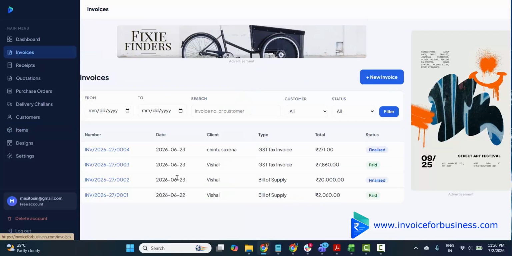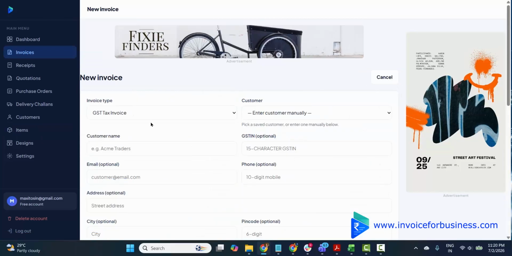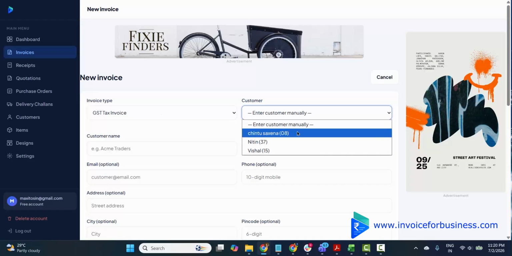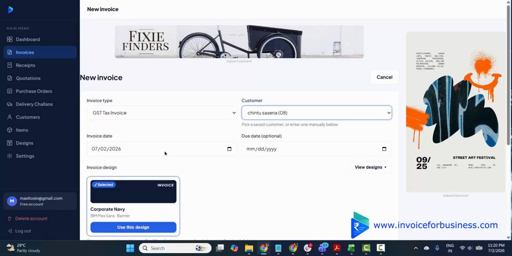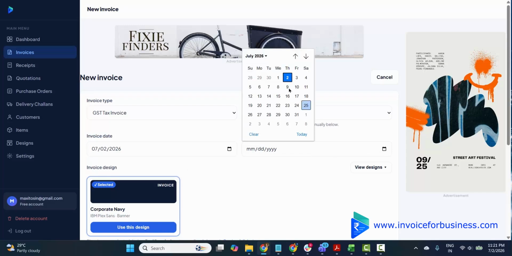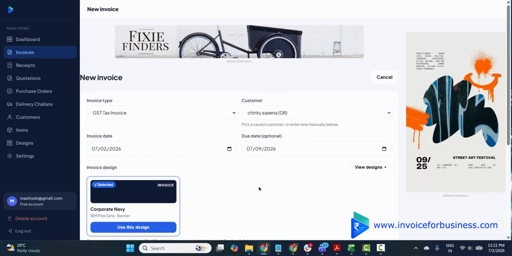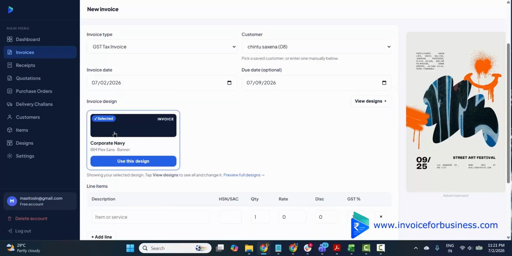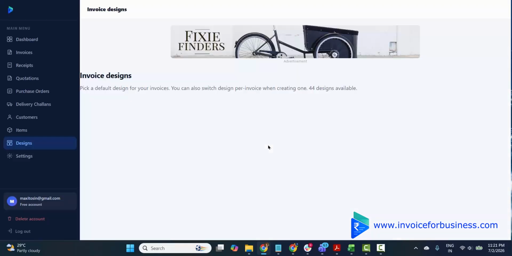So now I'm going to create the first invoice here. It is a GST tax invoice example, and my customer is Chintu Saxena. Invoice date is 7 July, sorry, 2nd July. This is the American way. And you can also select the date for when the payment needs to be given. Now, here is a design that has already been added there by default. You can change it. You just have to click it or preview full design to change it.